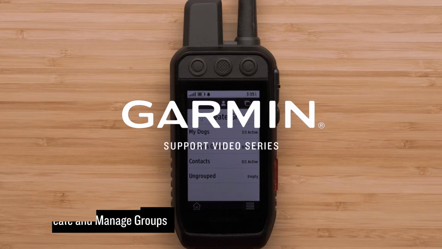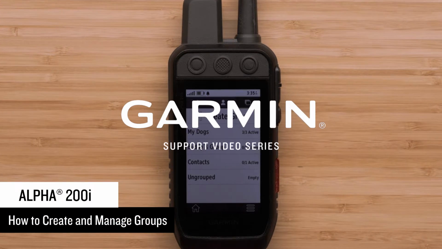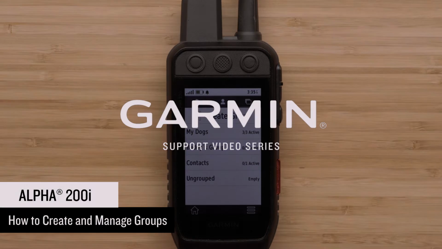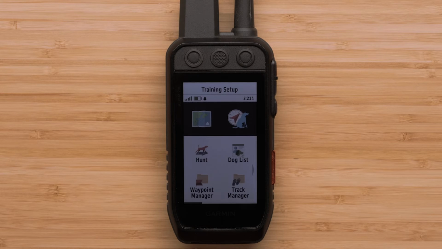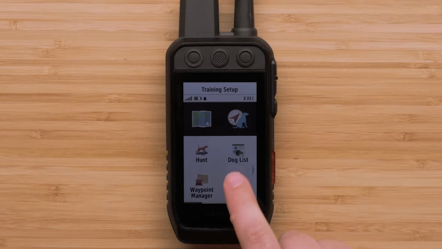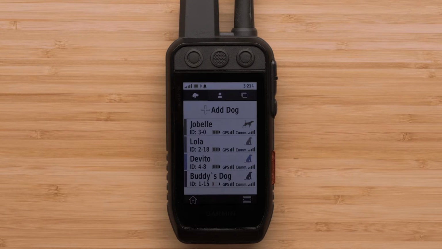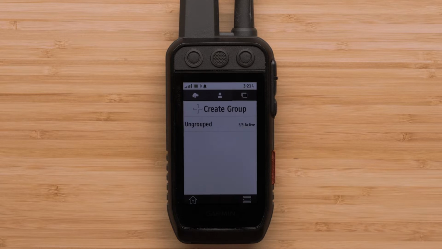Today, we are going to show you how to create and manage groups on your Alpha 200i. First, let's tap on the dog list in the upper right of the main menu. From the dog list, press the upper right menu choice to get to the Groups page.